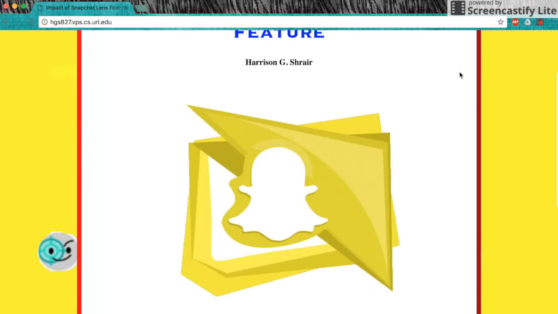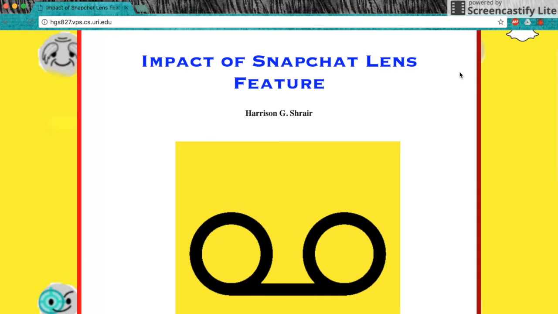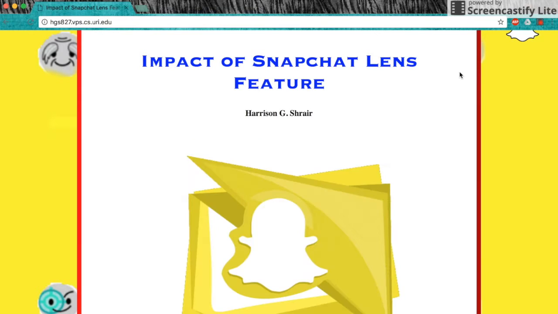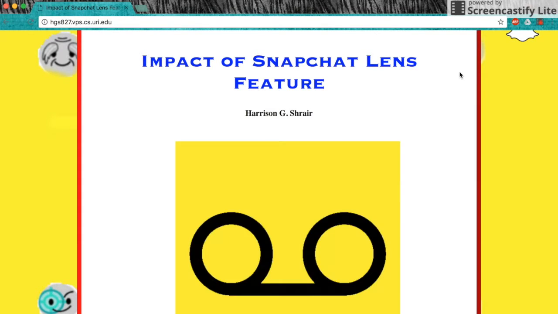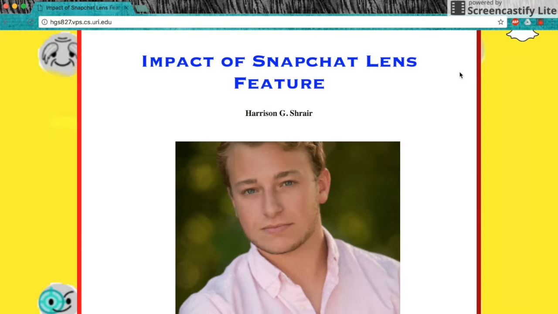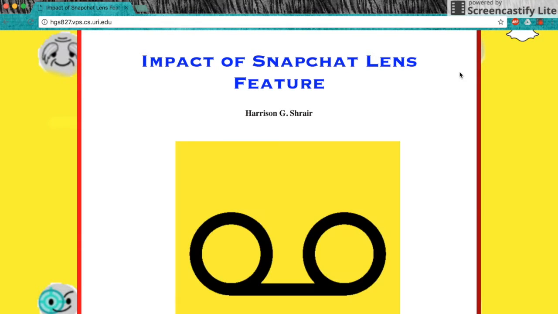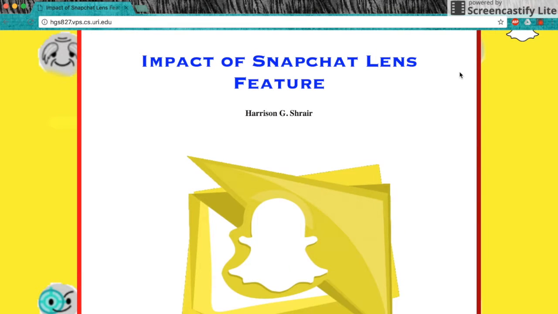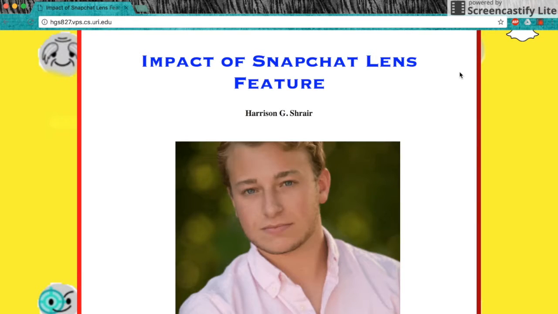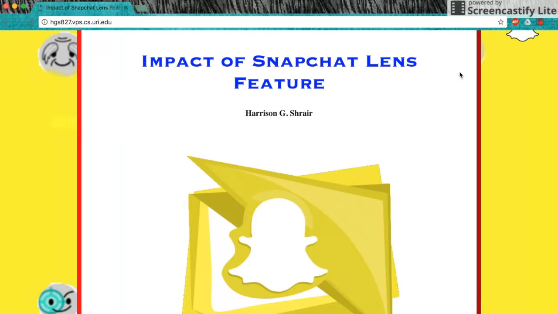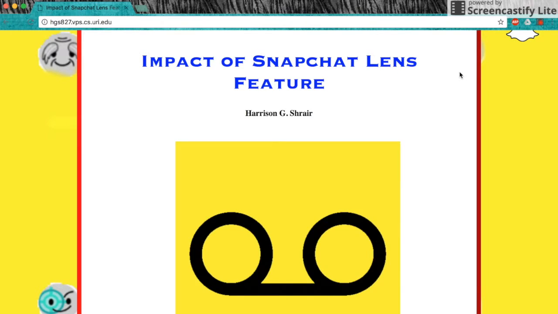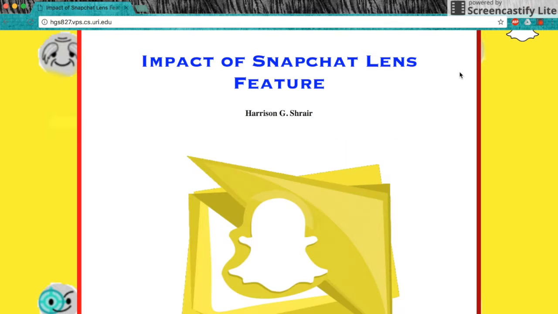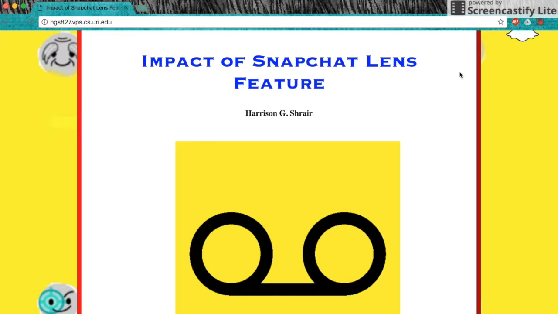So the Snapchat Lens feature is a feature that was added to the application Snapchat, which is a mobile application for sharing pictures and videos quickly with friends. So this Lens feature was added a couple of years ago, and it revolutionized the way that Snapchat worked and the way that people shared their pictures and videos and the way that they added special effects to them.